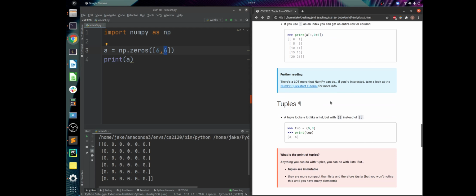So that was a bit about NumPy, but there's so much more that you can do with it, and too much to cover in a short video. So I would encourage you on your own time to just take a look through this quick start tutorial. There's no pressure to go through it. You don't have to for the exam or anything, but you might find it useful for maybe the assignment or even any coding projects you do in the future.